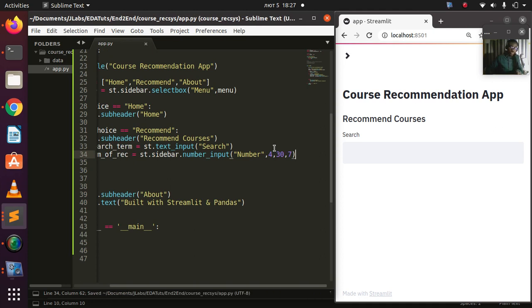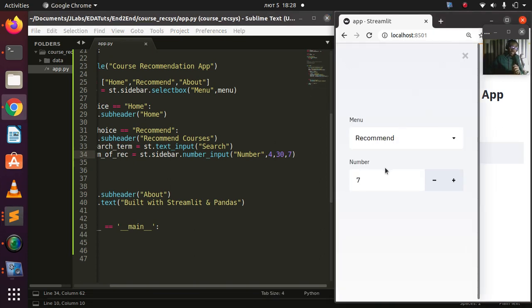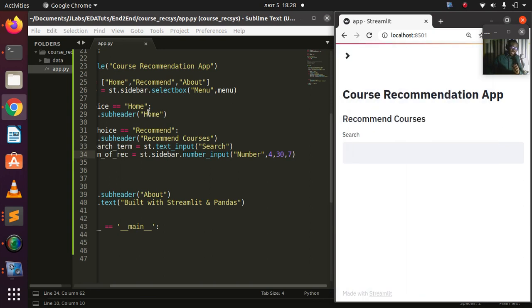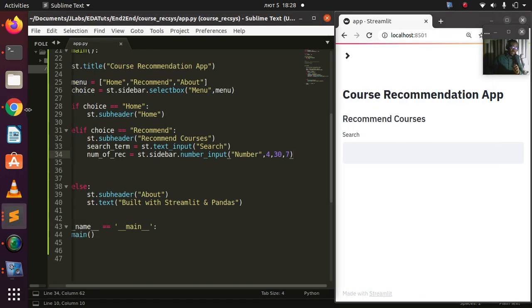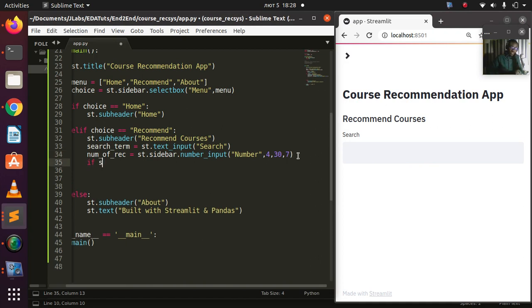So if I save it, it's going to add this particular feature on the sidebar because we are placing it on the sidebar, right? Because we are done with the input aspect in which you can receive something from the user. Now let's add a button to it. So we're going to be adding a button. So if st.button, the button is going to be recommend, right?